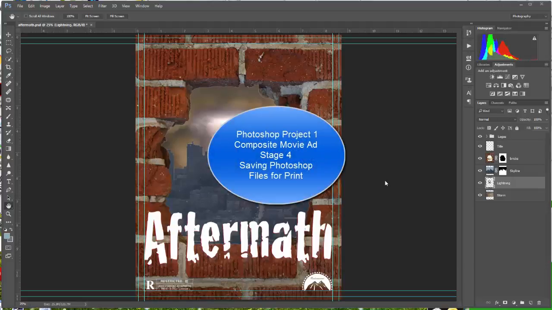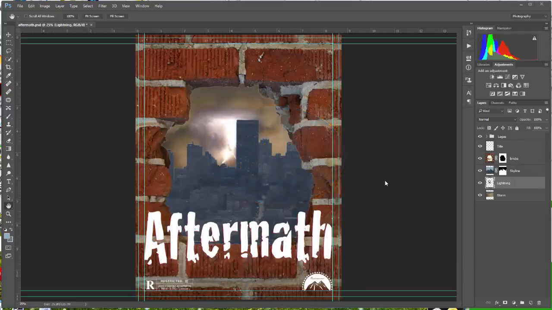This is Photoshop Project 1, Stage 4, Saving Photoshop Files for Print. When you send a file that you have been working on out, just like when we worked in Illustrator, you don't normally send a native Illustrator file, you do not normally send out a native Photoshop file. We would be sending out most likely a JPEG, a TIFF file, a PNG file if it's going to be put on the internet, or a Photoshop PDF file.